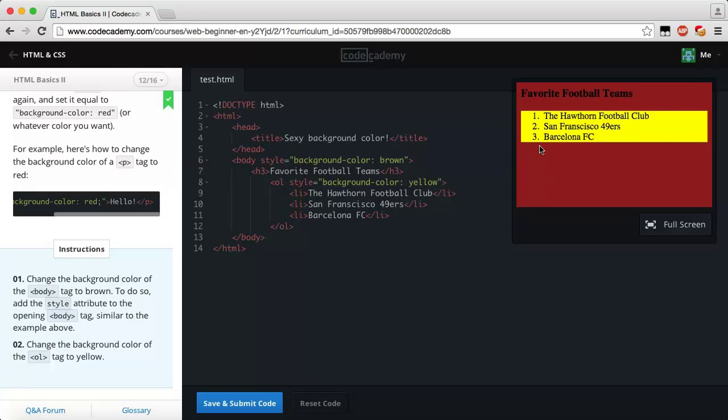The background of the whole body element is going to be brown, and this right here, this is obviously our ordered list, and so everything that's in our ordered list, because this ordered list right here, our list items are nested within this ordered list, so that's why the list items are yellow as well as the whole ordered list, because it's nested inside that.